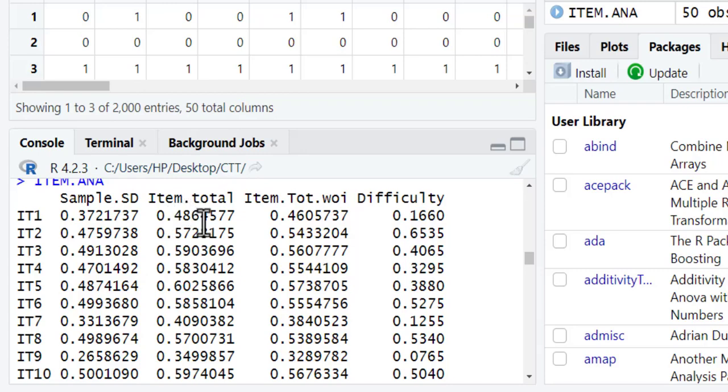At what point will you say an item is doing well? If the point biserial correlation is more than 0.2 or equal to 0.2, you can say the item is discriminating well.